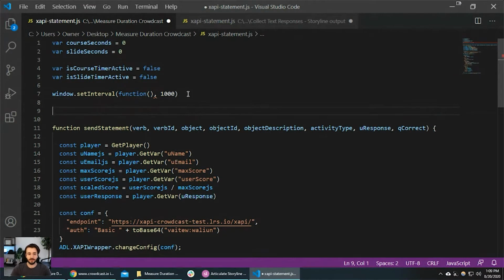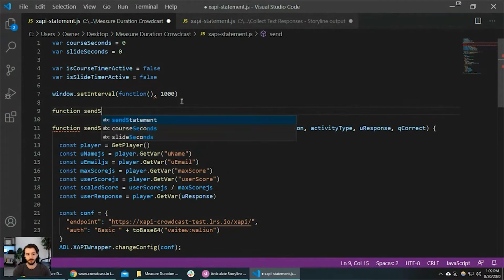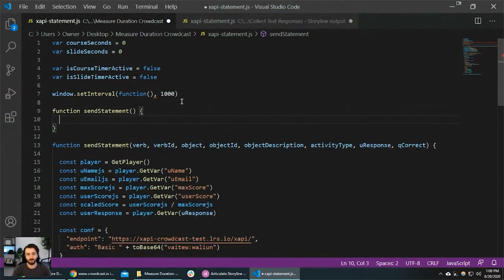There are a few ways to make functions. You see here we made this named function send statement. We add all those parameters, and then we put our function between these curly brackets. Parameters go here. But we can also create anonymous functions.